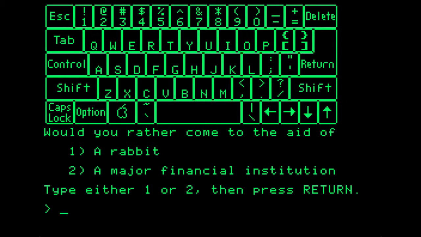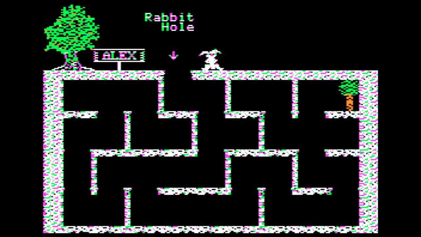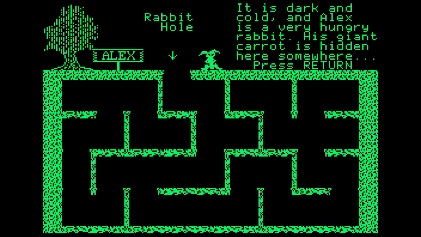Would you rather come to the aid of a rabbit or a major financial institution? Let's go with a rabbit right now. Rabbit hole. It is dark and cold, and Alex is a very hungry rabbit. His giant carrot is hidden somewhere.